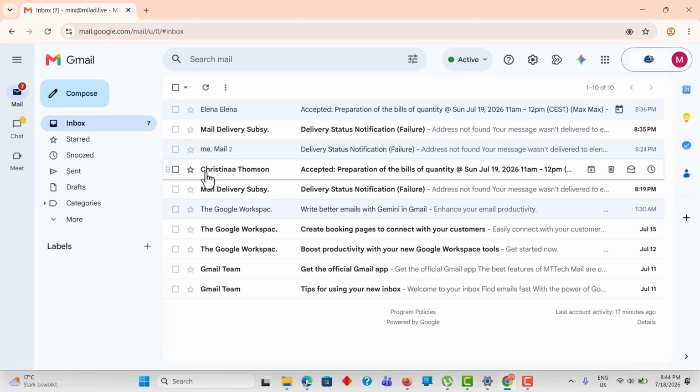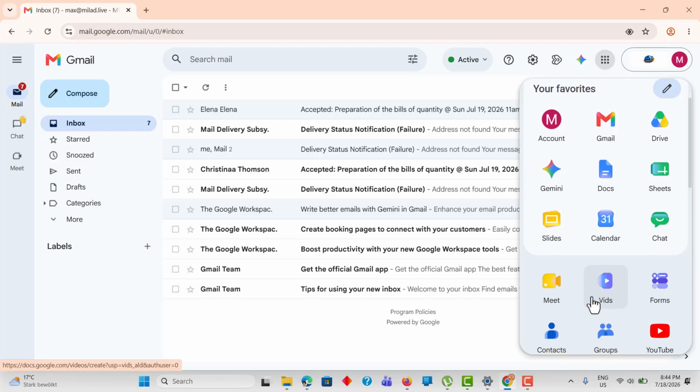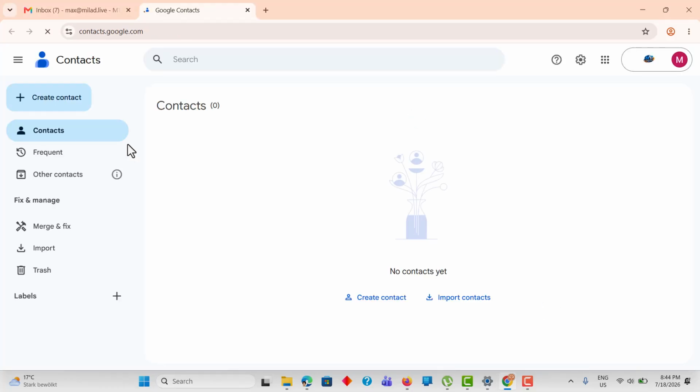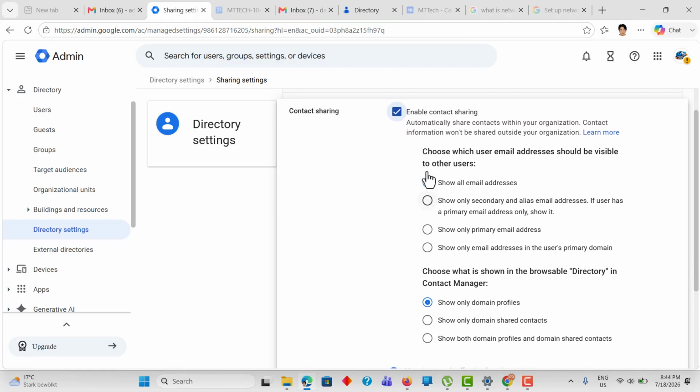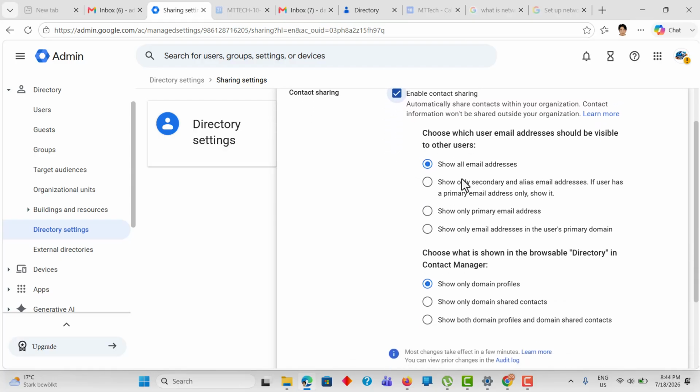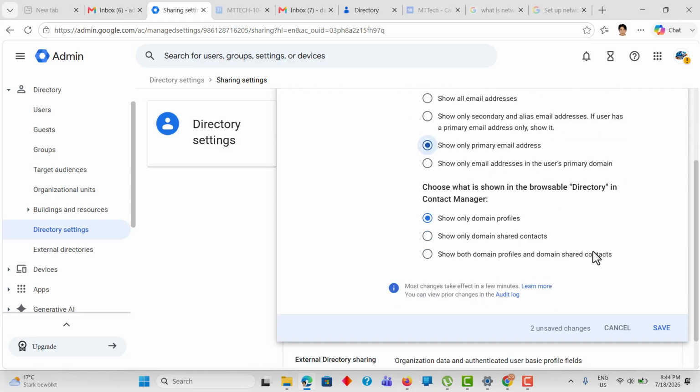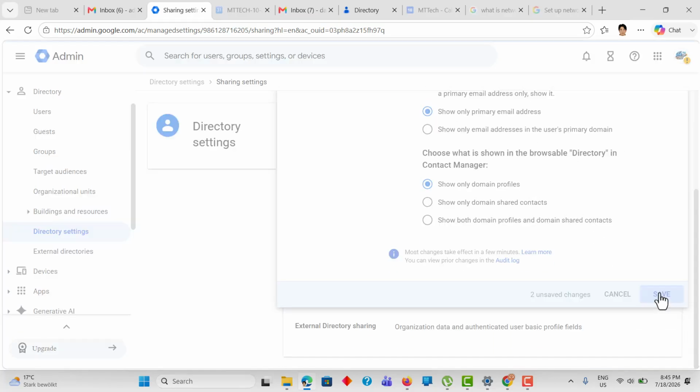For example, this is Max's profile. So if you check the contact of Max, so here is the contact. So here you don't find any directories. So let's turn on the sharing right here. So it's already enabled. And show all email addresses, show only secondary and alias email addresses of users, show only primary email address. So just save it.